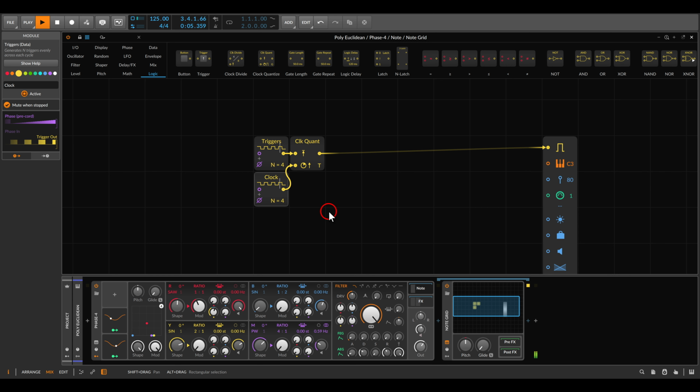I can change, for example, the clock to have 16 steps, so we have higher resolution. And the triggers, for example, to something like 8. So now we have 8 notes. But if I change this to something like 7, we start getting the interesting rhythms, and this is actually what will give us Euclidean rhythms. In this case with the length of 16, and within these 16 notes we have 7 hits, and these hits will be distributed as evenly as possible, which is what Euclidean rhythms are.